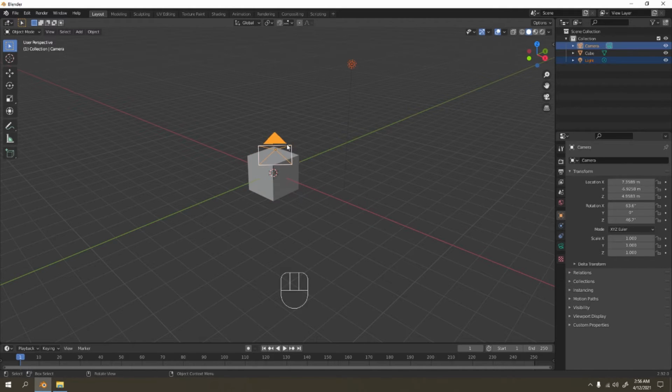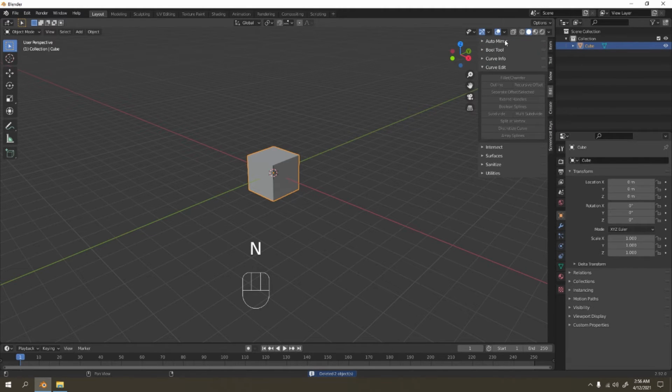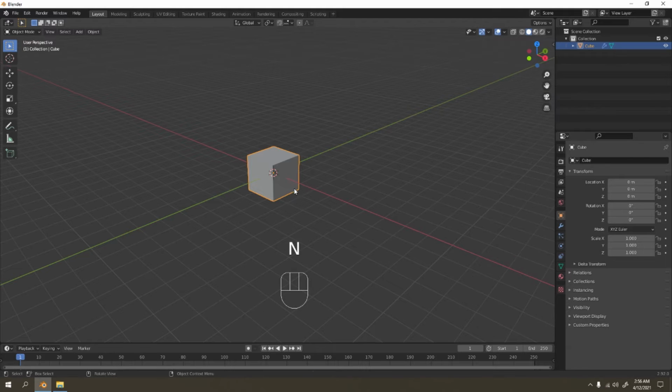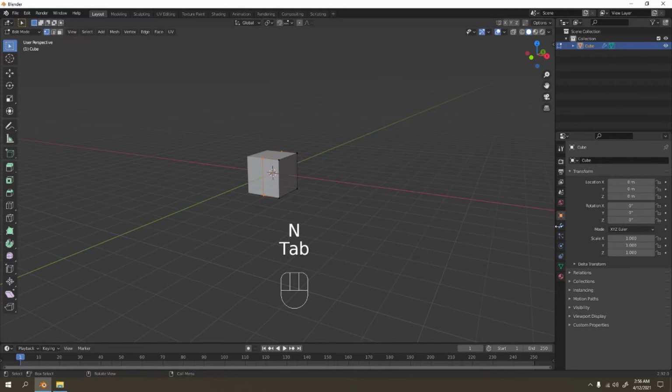Let's delete the light and the camera. And this one I'm gonna enable the mirror. I'll do the auto mirror here. Let's see if it's mirrored. Yes, it's mirrored. Very good. And I'm gonna go to object mode.